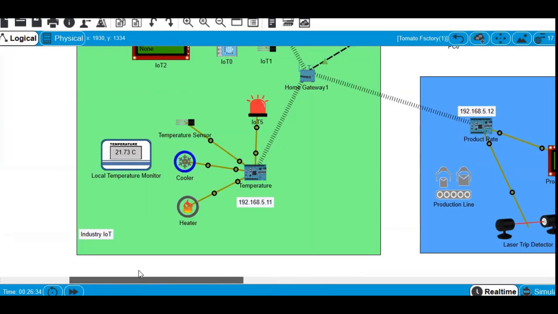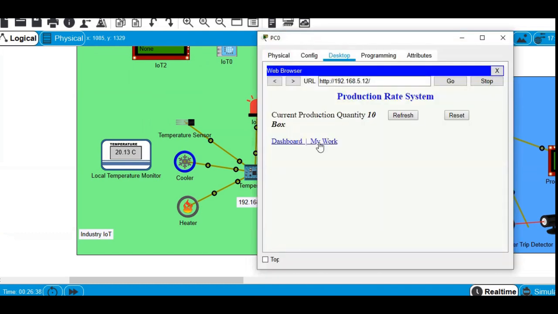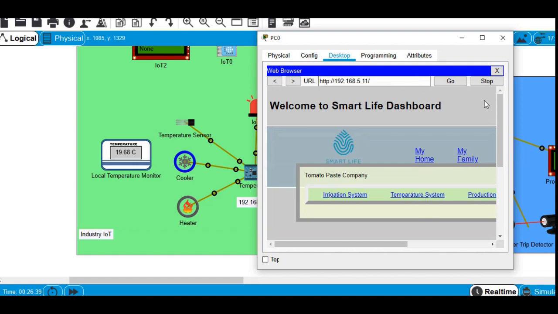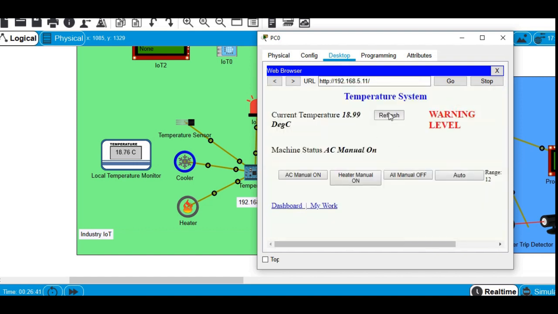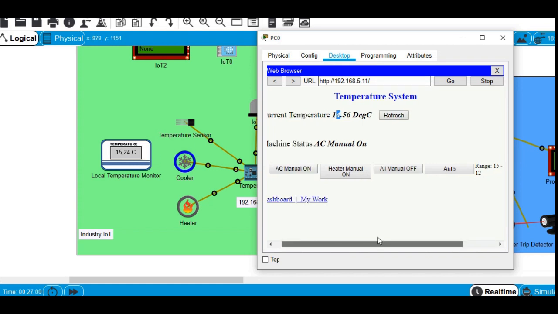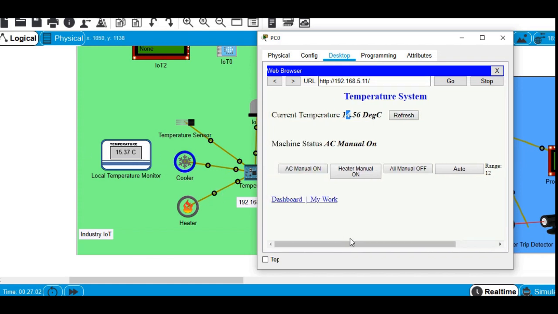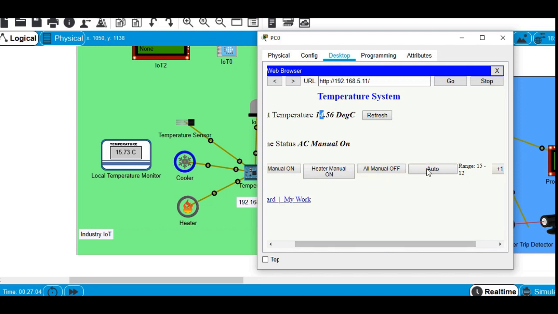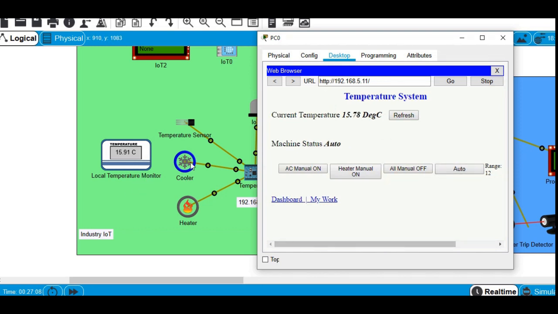Let's go to this. Still the temperature is very high. My work temperature. It's slowly decreasing. Okay, now it is within the range. Now it is 414, and it's off. It's within the normal range. When we turn it to auto, it will control itself between these two, to turn on and off the applicable one.